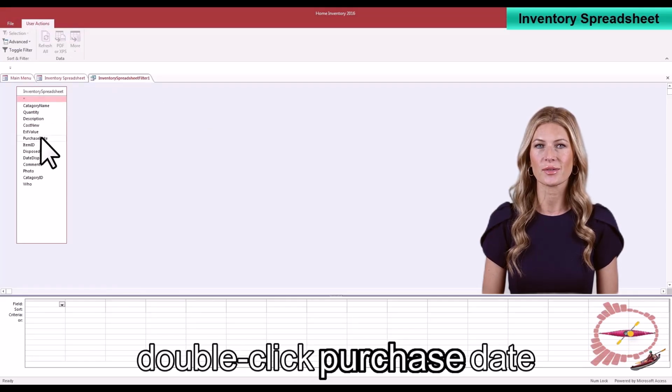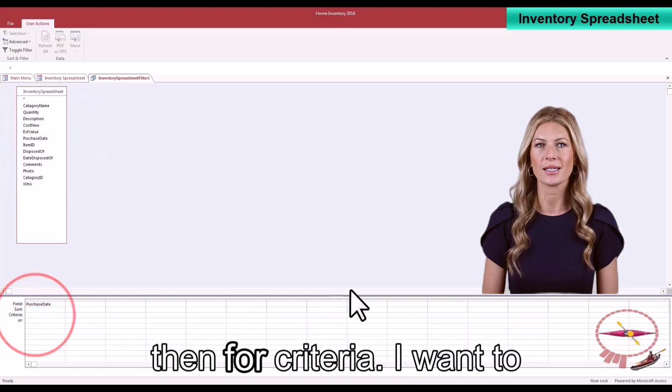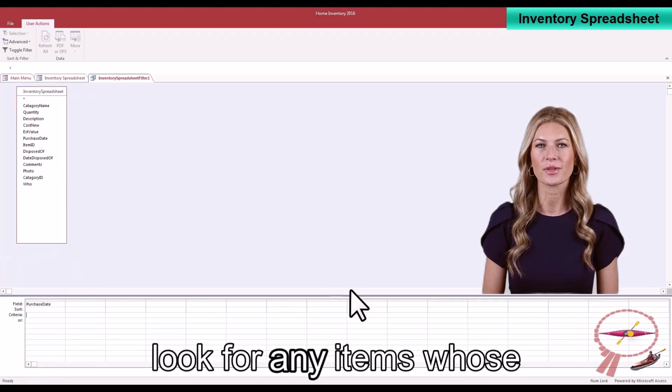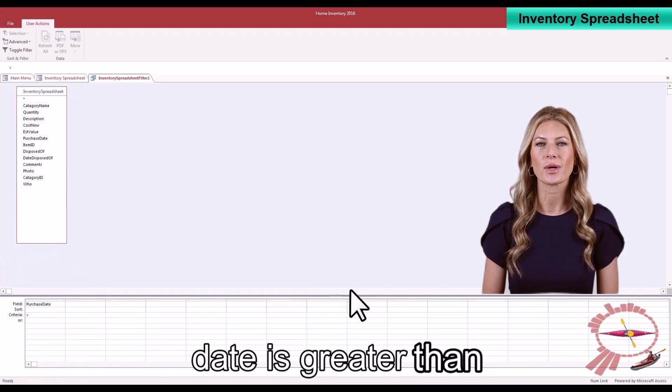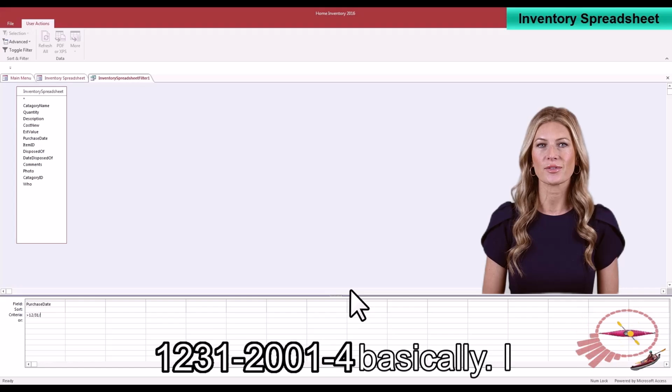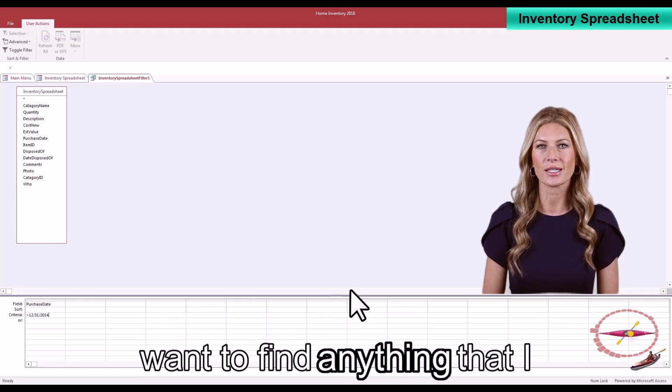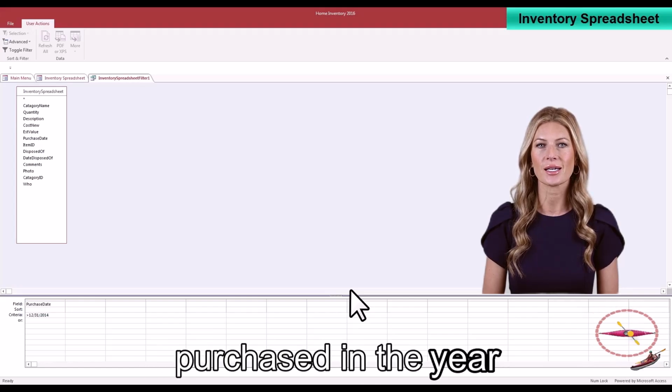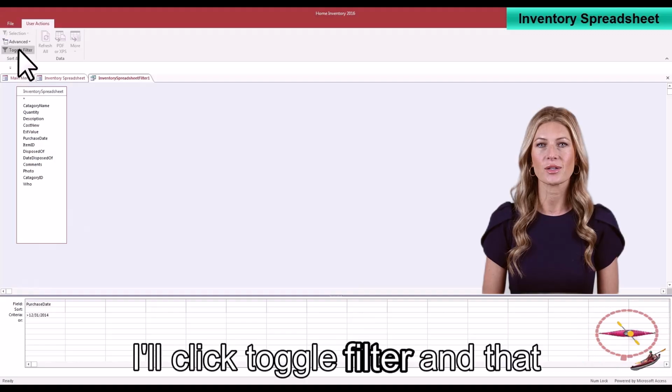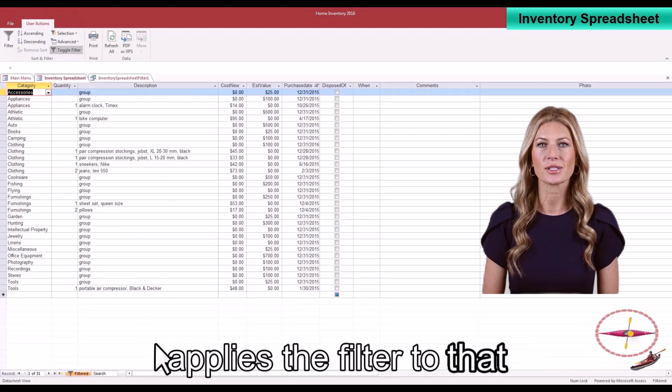So I'll double-click purchase date, that adds it to the grid, and then for criteria, I want to look for any items whose date is greater than 12/31/2014. Basically, I want to find anything that I purchased in the year 2015. I'll click Toggle Filter, and that applies the filter to that group.